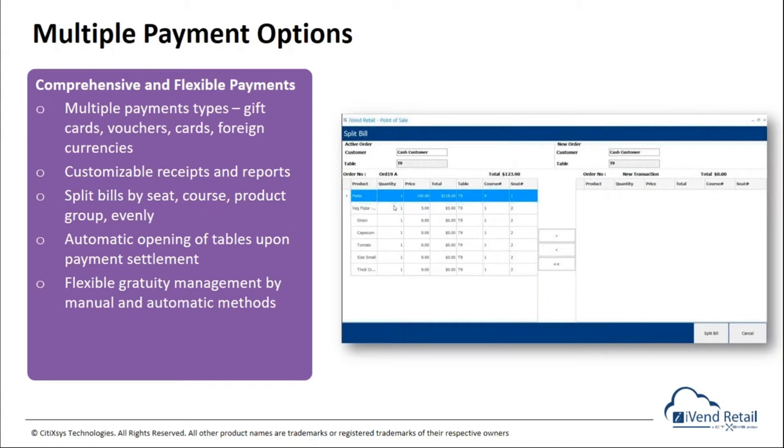Tables can automatically be marked as open once all bills linked to the table have been settled. Optionally, you can keep them occupied until the guest leaves the restaurant and the point of sale user or server can mark that table as closed. Once they do that, only then will you be able to have another diner or guest seated there. So based on setting, you can use it.